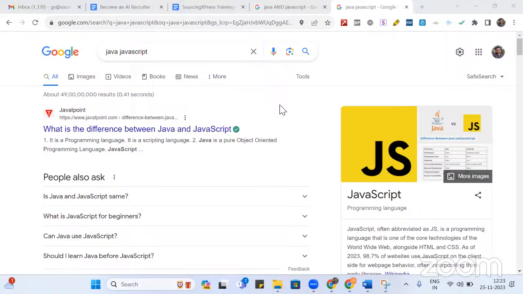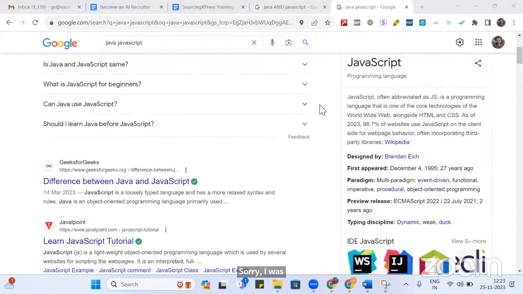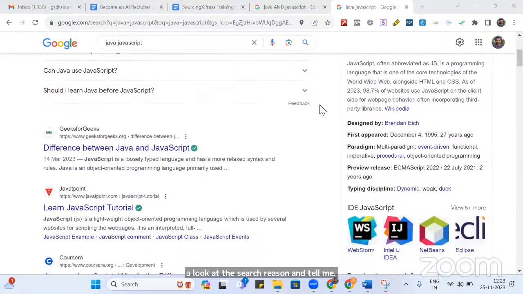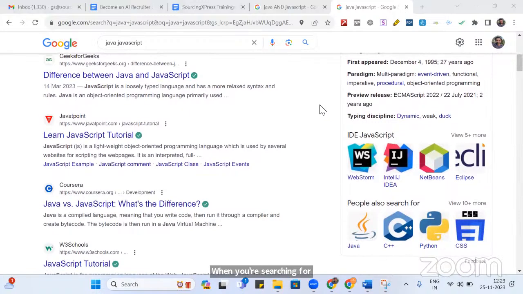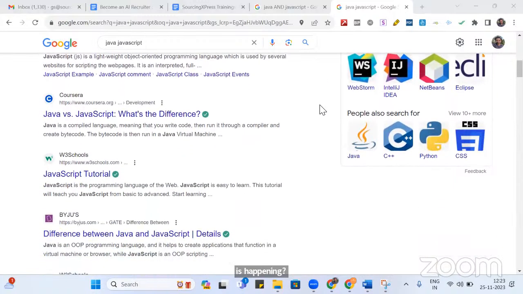Sorry, I was on mute. Again, I'm scrolling down slowly. Take a look at the search result and tell me when we are searching for Java space JavaScript, what is happening?